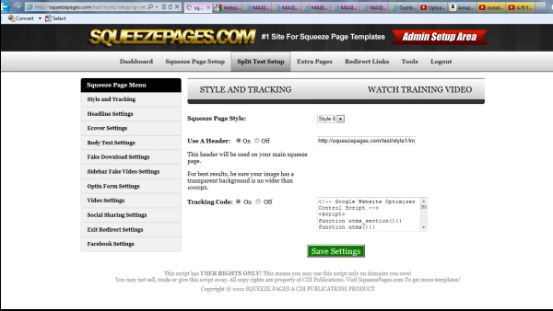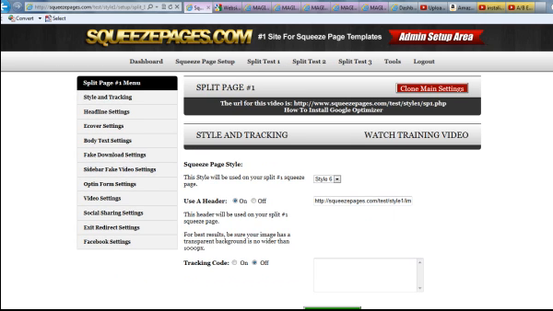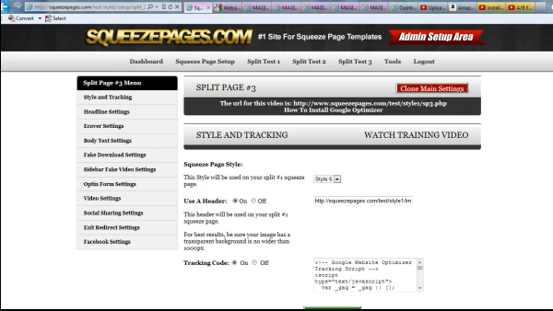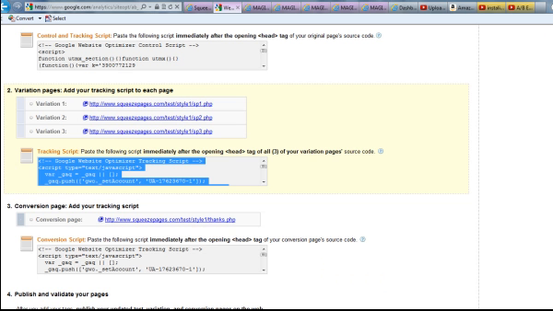Then you're going to jump over to your split test page. For split test 1 that we set up, mark this tracking code as on, click paste and hit Save Settings. Split test number 2, we'll do the exact same thing: mark it as on, paste, Save Settings. Split test number 3, on, paste, and Save Settings. Okay, pretty easy, right guys? We've got one more step to go.